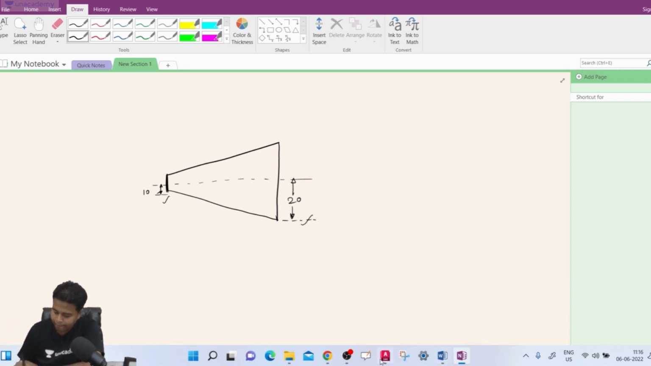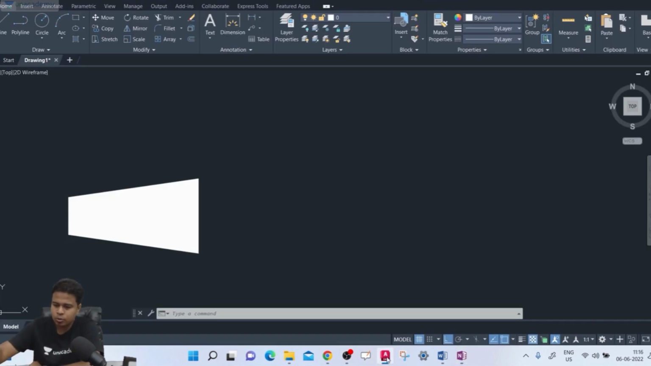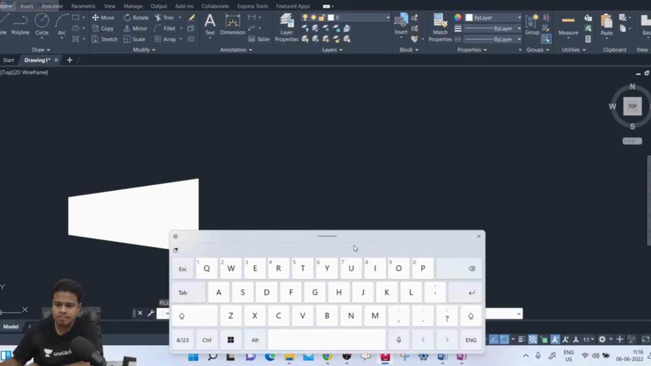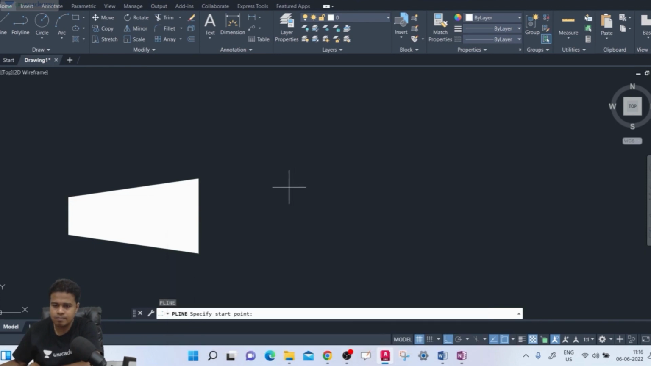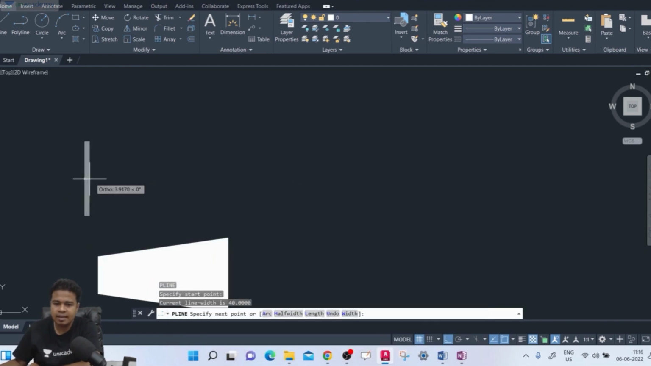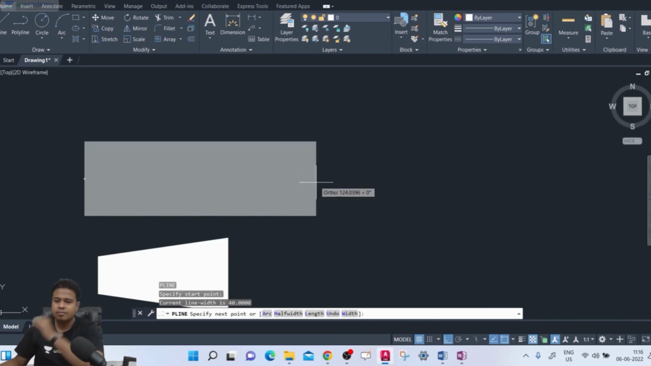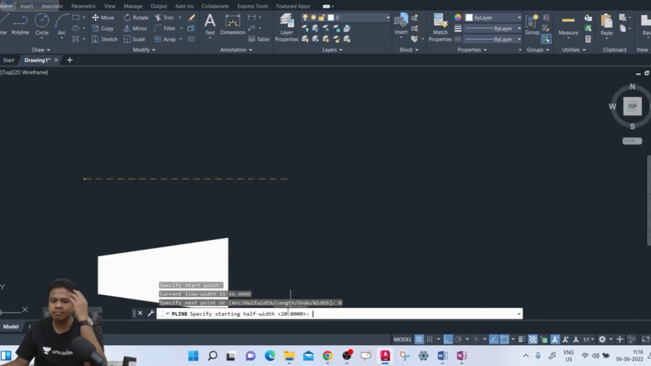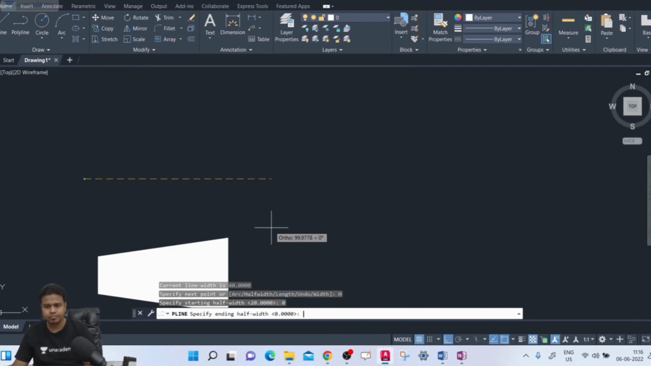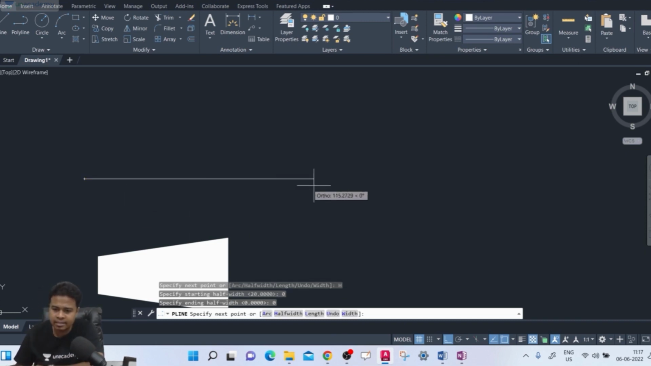Okay, go to PL, enter. Select the starting point. Now you can see from the starting itself, it is making half width. Go to half width again. Let us say if you want a perfect line, then starting half width must be 0 and ending half width must also be 0. Now you will get a line here. Okay, this is as simple as that.